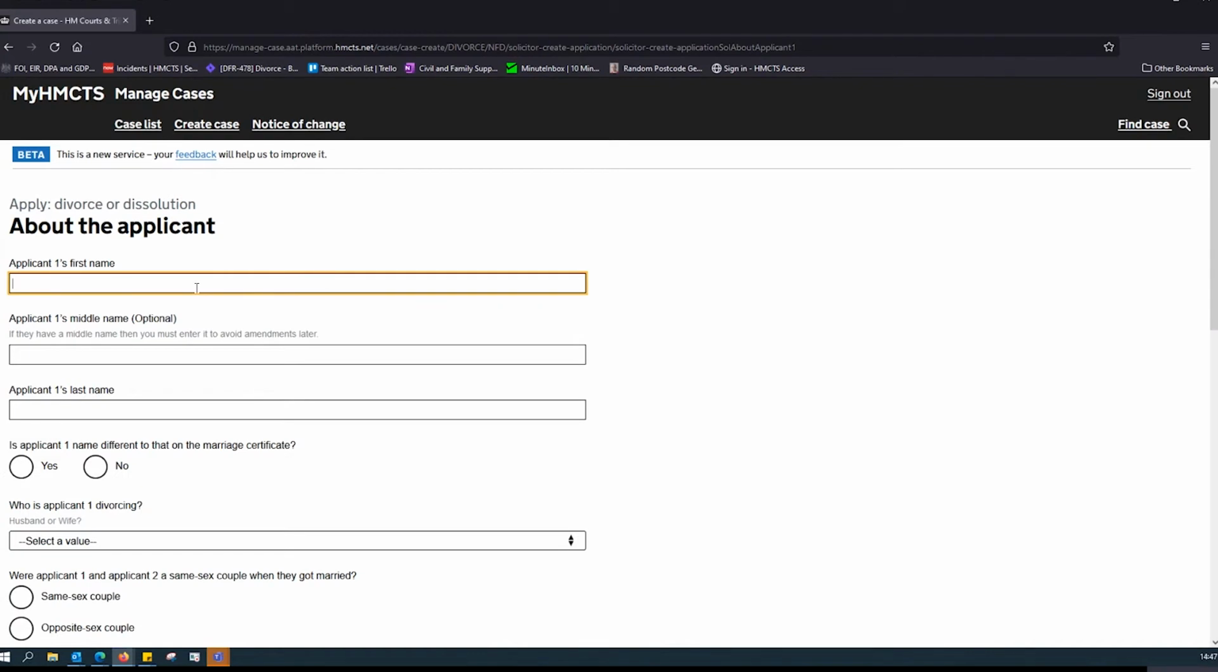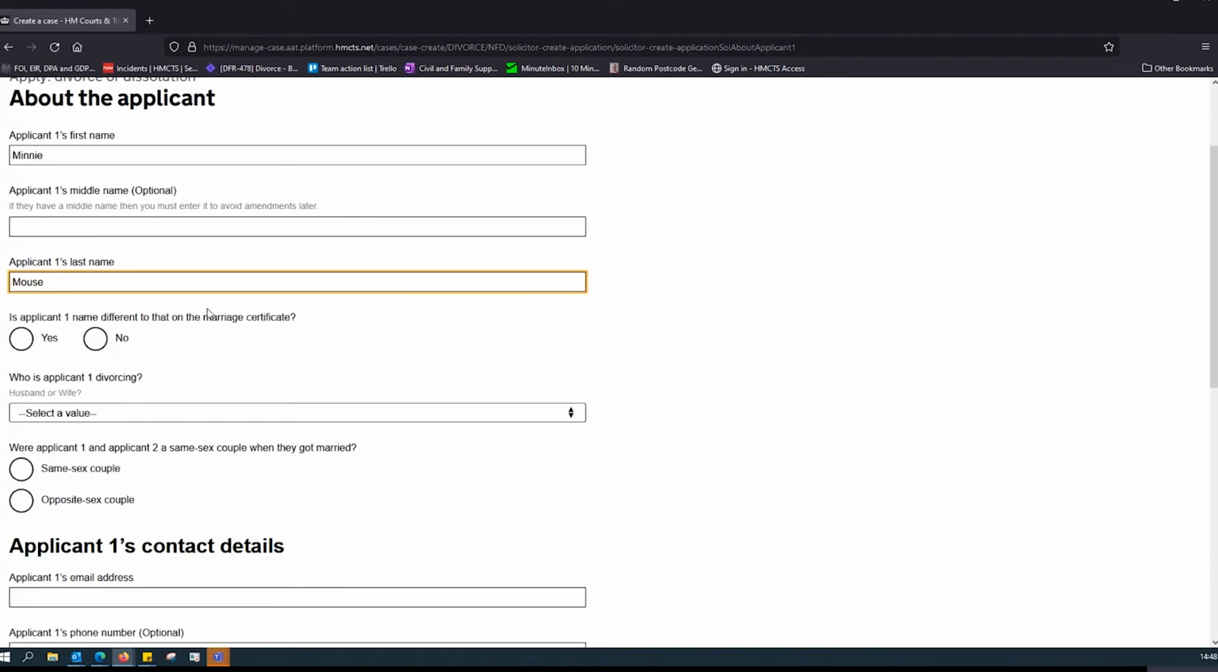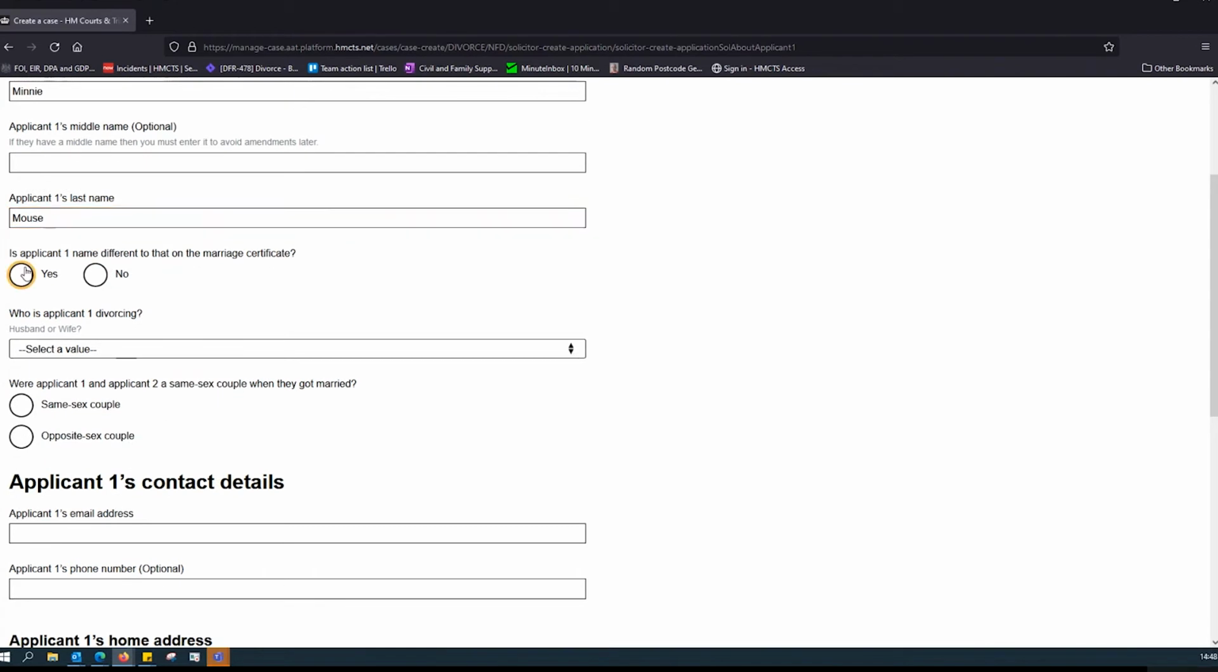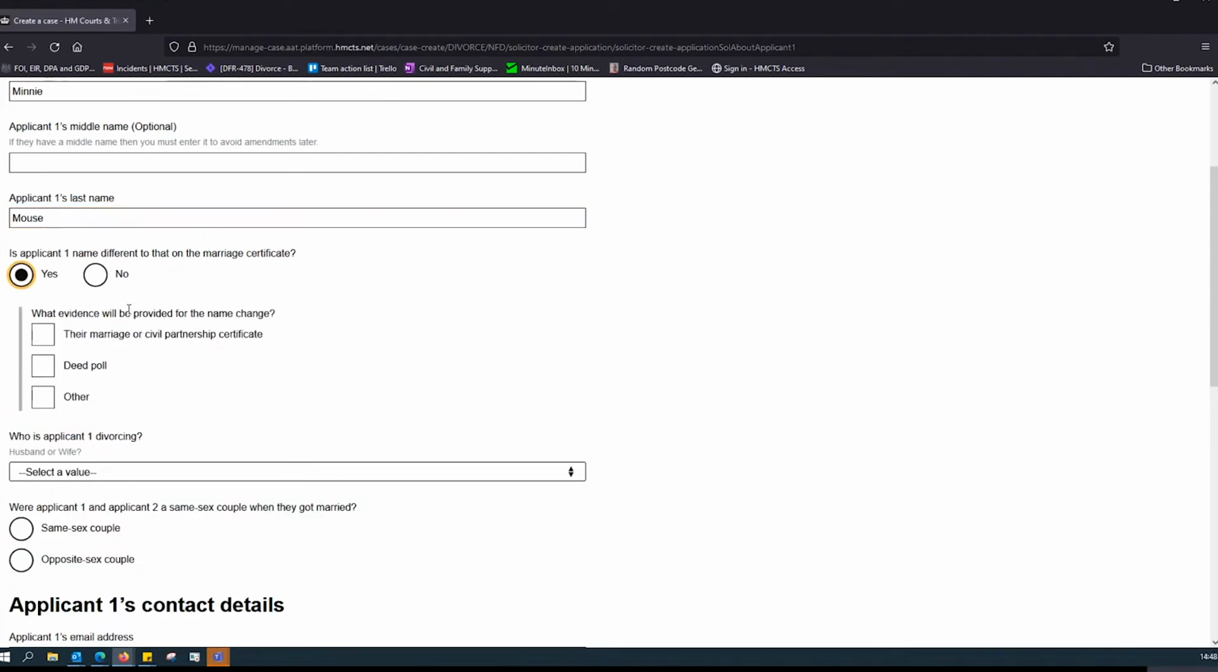Next, we're asked for the information about the applicant, and if the name is different to that on the marriage certificate. If you say yes to this, you'll be given options as to how this is different from the marriage certificate.